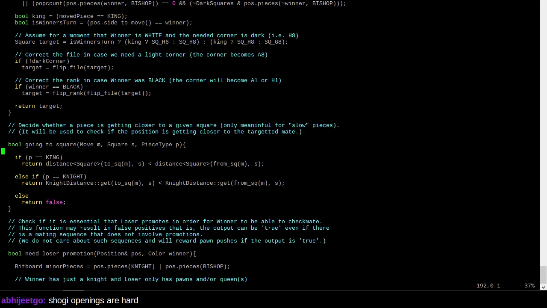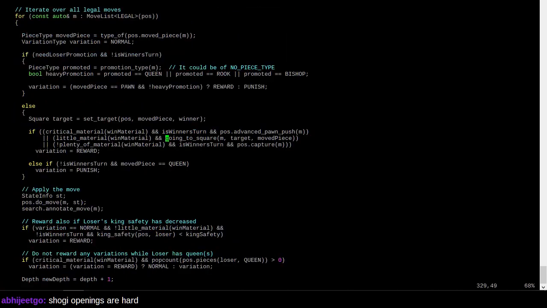And why are you asking this question, I wonder? Because if the square in question is always a corner or something like that, you could maybe specialize this function. Target here. Set target. Huh. Don't know. It's an interesting search routine. Wait, piece type promoted is equal to promotion type of M. Yeah, this is not good.